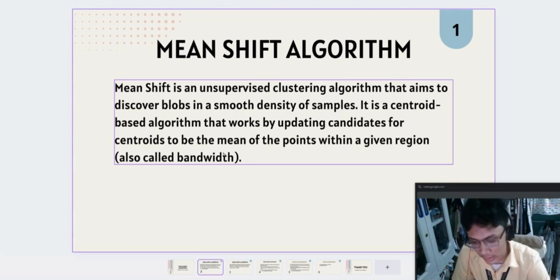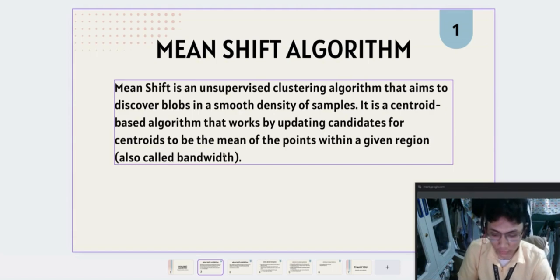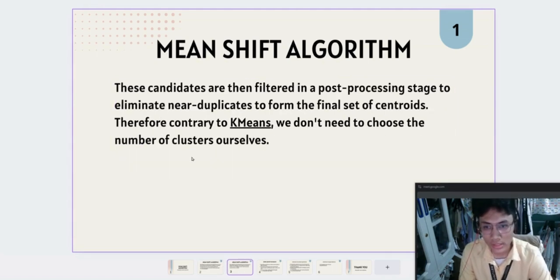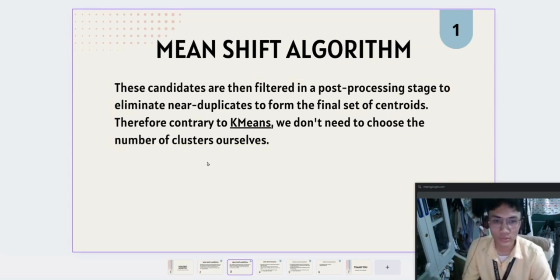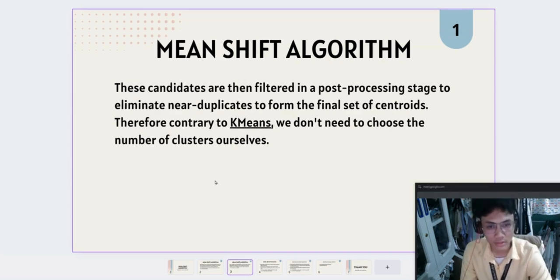An additional piece of info is that the mean-shift algorithm is called non-parametric because it does not assume a fixed number of clusters beforehand. Unlike other algorithms such as k-means, where you must specify the number of clusters, mean-shift on the other hand finds the clusters automatically based on the density of the data. These candidates are then filtered in a post-processing stage to eliminate near duplicates to form the final set of centroids. So, contrary to k-means, as I've said, we don't need to choose the number of clusters ourselves.